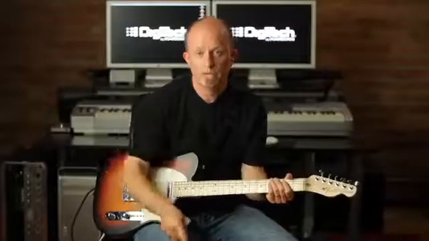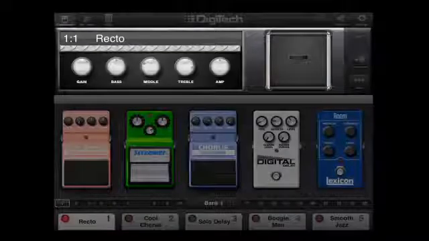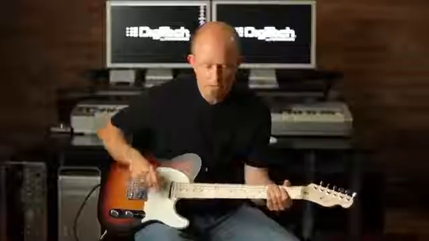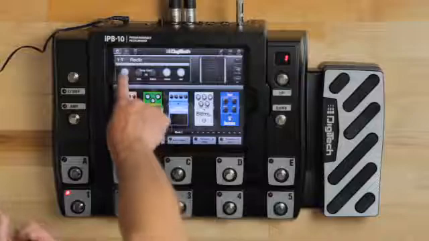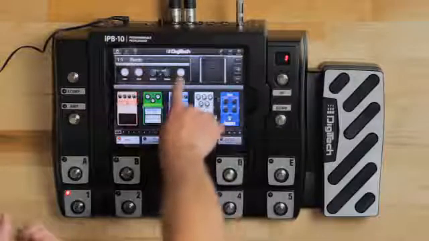Below the toolbar we have the amp and cabinet section. Here's where you can modify the amp sound by tapping on the controls and moving them. Let's give that a try. Change the amp gain, change the amp level.